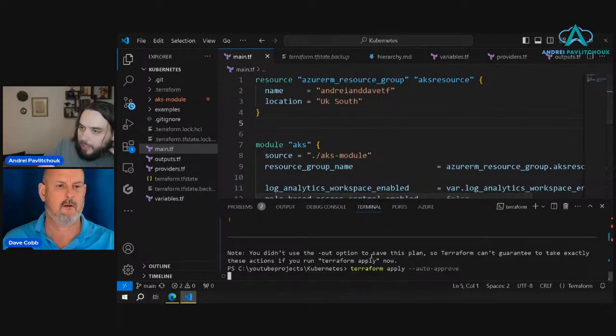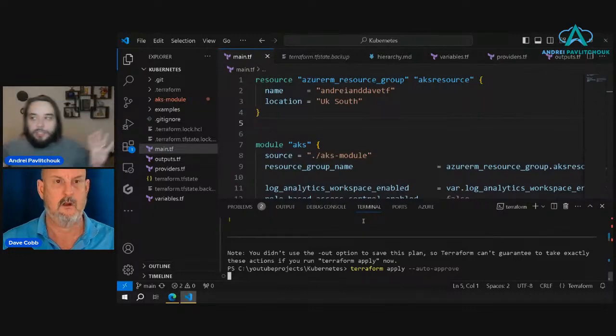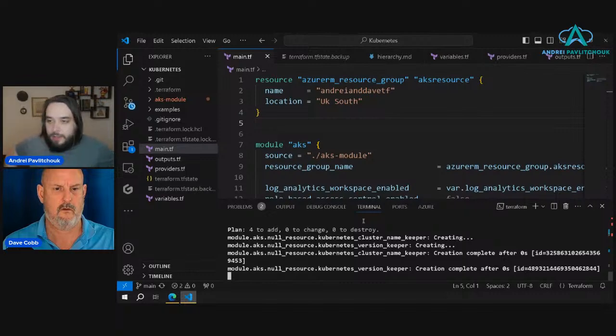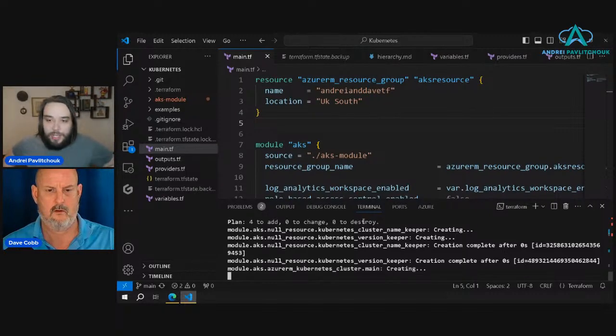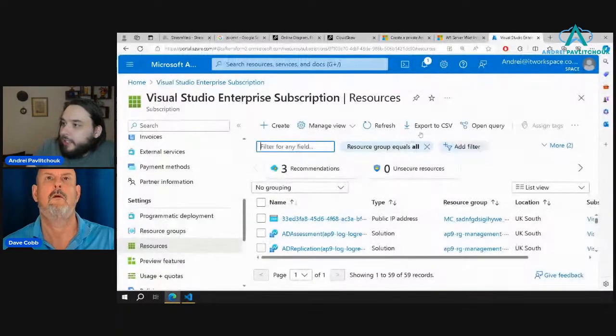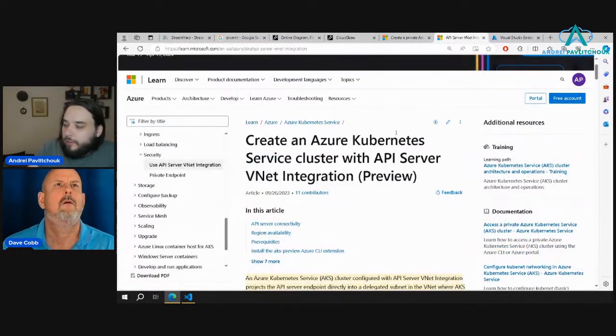Right, so I'm just going to apply with auto approve and just create your AKS structure. So we will create the AKS resource so we can just have a look, and then from there we will talk about AKS and how to actually work with VNet integration. So that's going to be creating in the background for us.